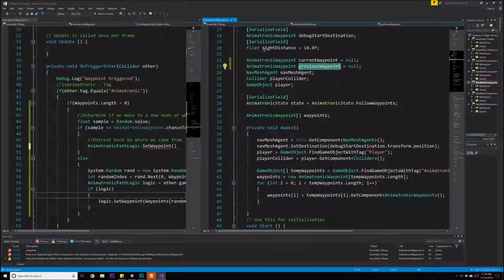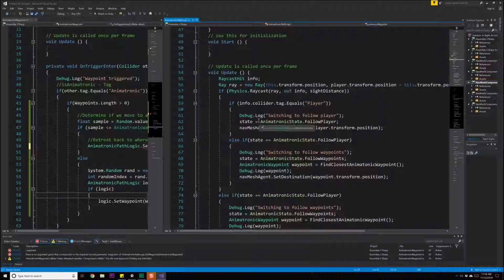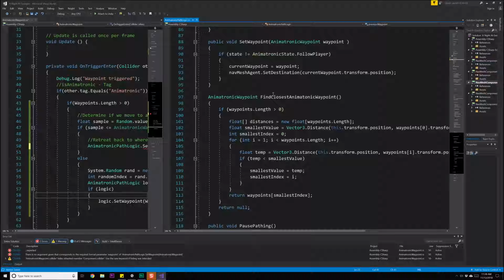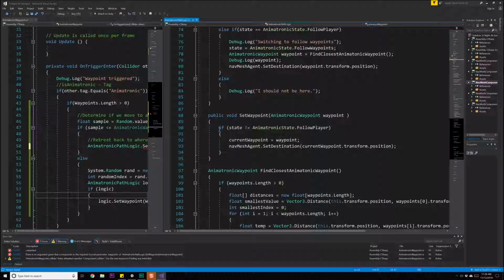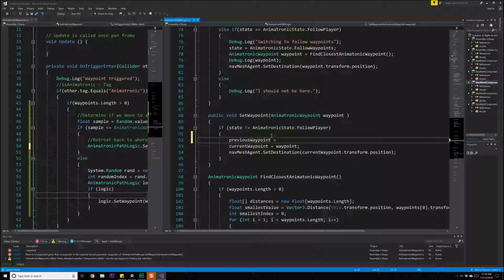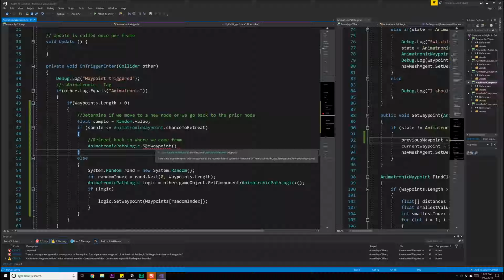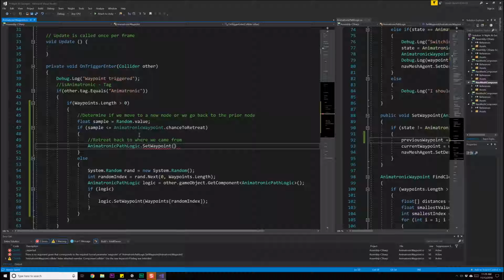Okay, and let's see. Then we come down to update, and what we want to check is set waypoint. So if state does not equal animatronic.follow player, current waypoint is equal to waypoint. So what we want to do is previous waypoint is equal to current waypoint, and then current waypoint is equal to the new waypoint that's been passed in. Okay, good. So with that, now animatronic.pathLogic.setWaypoint, we're going to set it equal to the animatronic's previous waypoint.